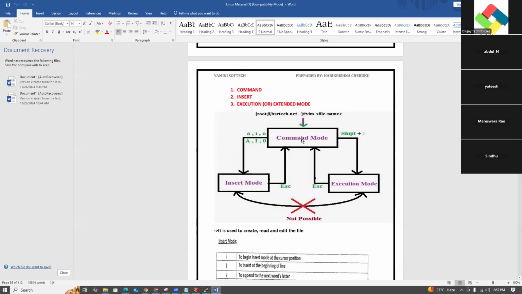Sindhu, where did you go? Power cut, sir. Yes, you can join from your mobile, right? If it is a power cut. Wi-Fi is not there, sir. Mobile data is not there.